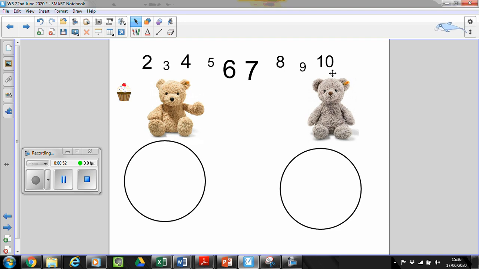Firstly, I'm going to choose a number card. So I've got between 2 and 10, and I'm going to start off with number 6. You can write number 6 in your learning, and then I'm going to count out 6 of my objects. So count along with me, your objects, and then we're going to share our 6 between, I've got 2 teddies, you've got 2 of something else.